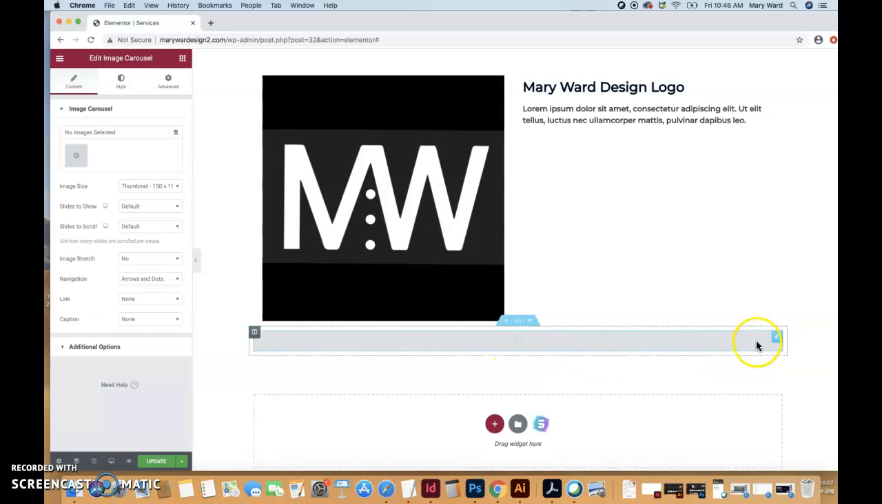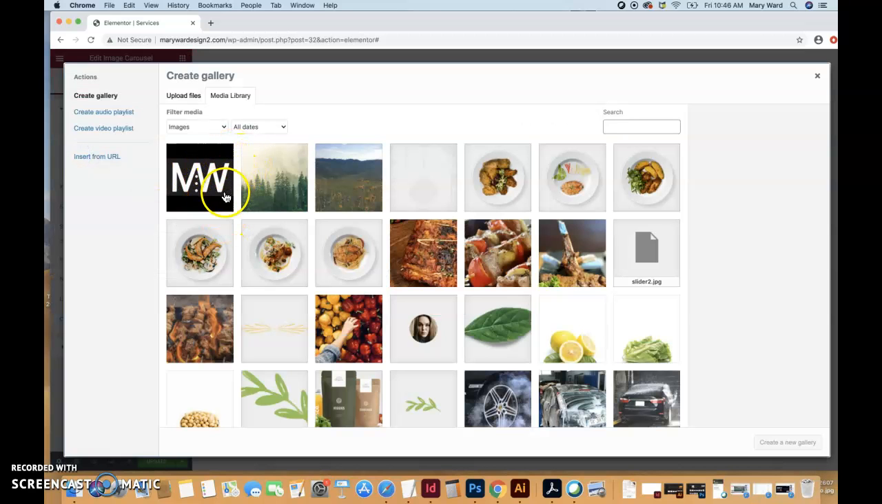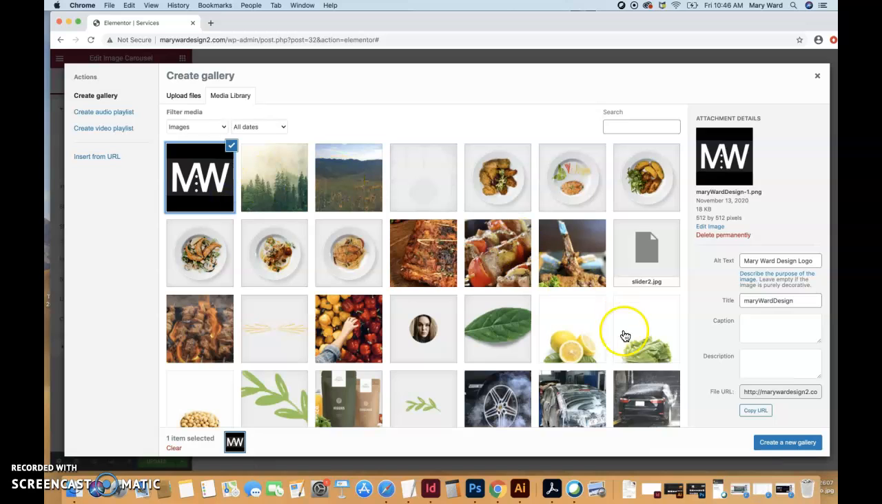So here it is. It's empty right now, but this is where we add in the images for the carousel. So we just click on this. Let's say I want to add this one in. Let's add a caption or description. I think I might just do caption.